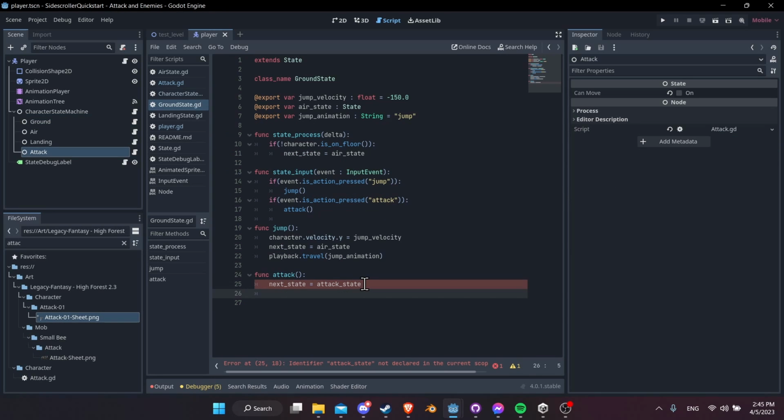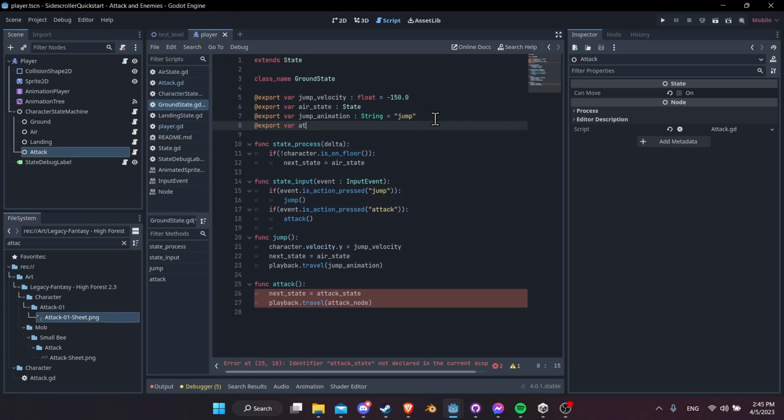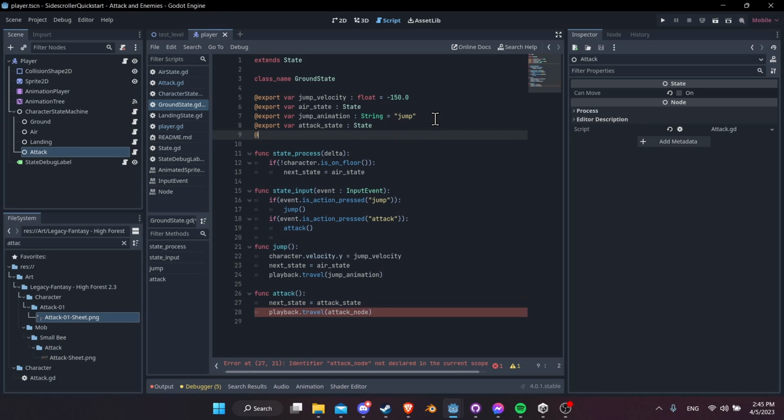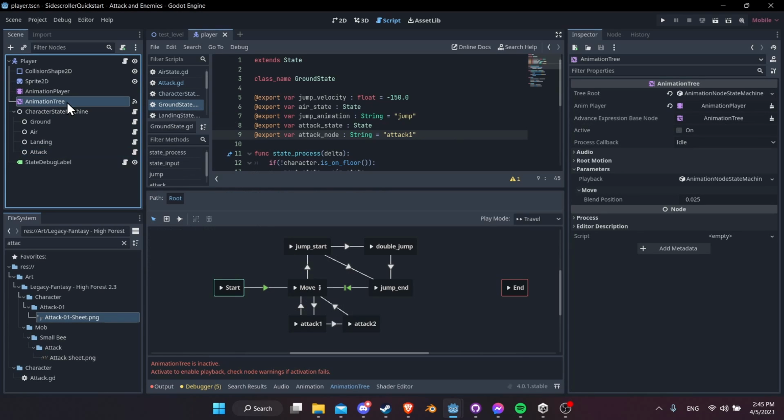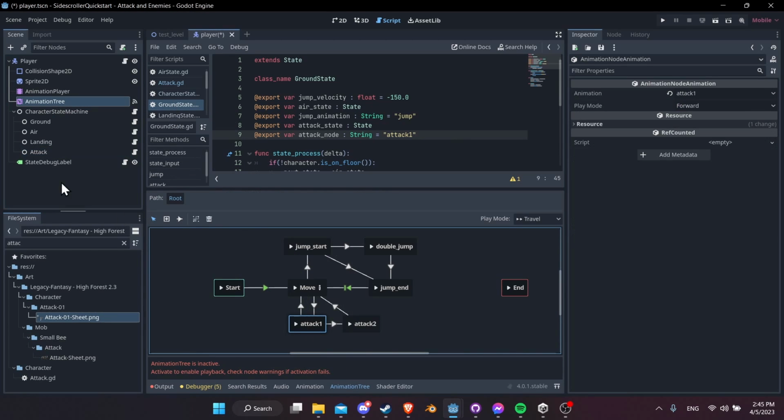After setting the attack state, we also want to travel to the correct node on the animation tree. So playback.travel, and this is going to be attack node. Up here at the top, we'll do @export var attack state, which is a type state, and we'll set that up in the inspector. But we'll also export var attack node, and this is a type string. I'll default the name of that node to attack 1, since that's what we set up in the animation tree. If we take a look here, we can see our node is attack 1.